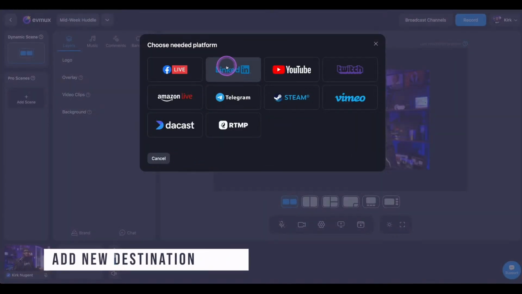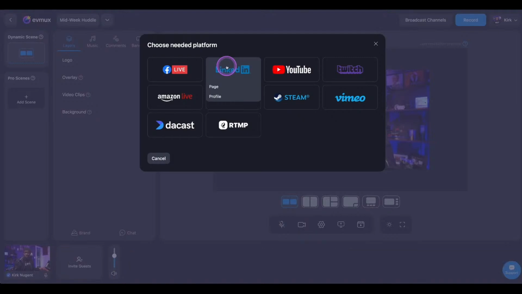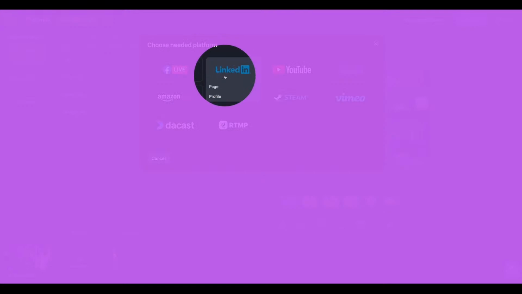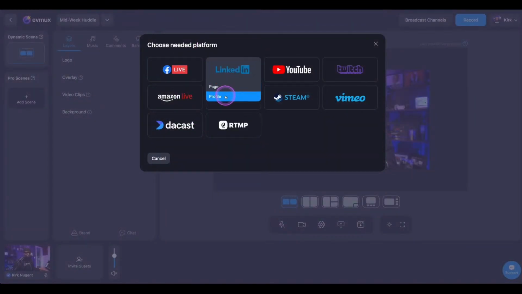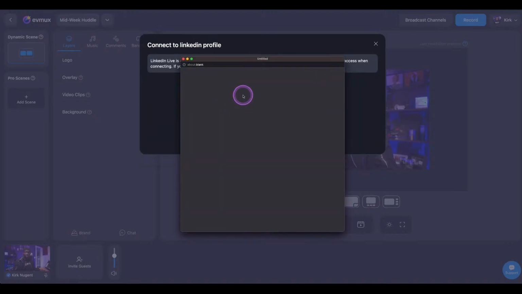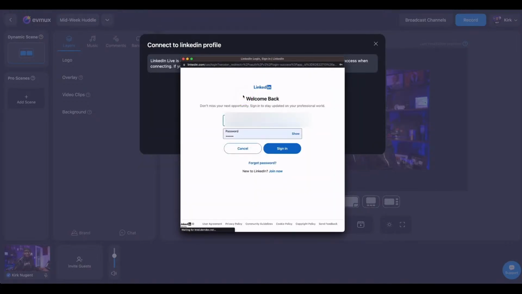And this might be review for some of you, but I want to make sure you guys get a chance to see what this looks like. Once you click on LinkedIn, you will have the option to select page or profile. So I'm going to set up my profile because my page doesn't meet the requirements that LinkedIn has in order to have LinkedIn Live. So we're going to log in there.